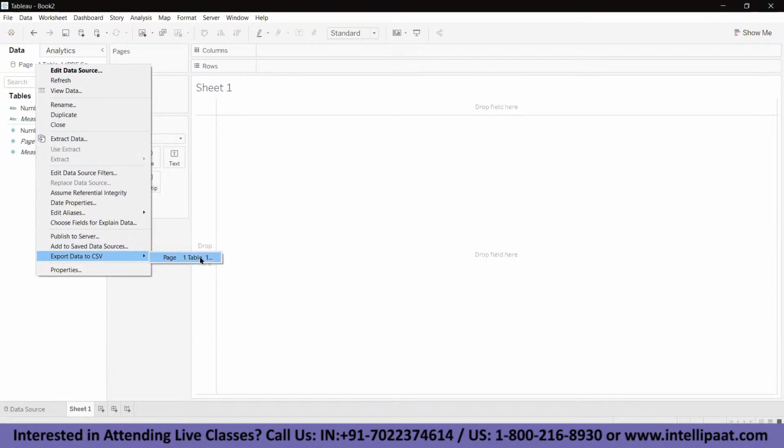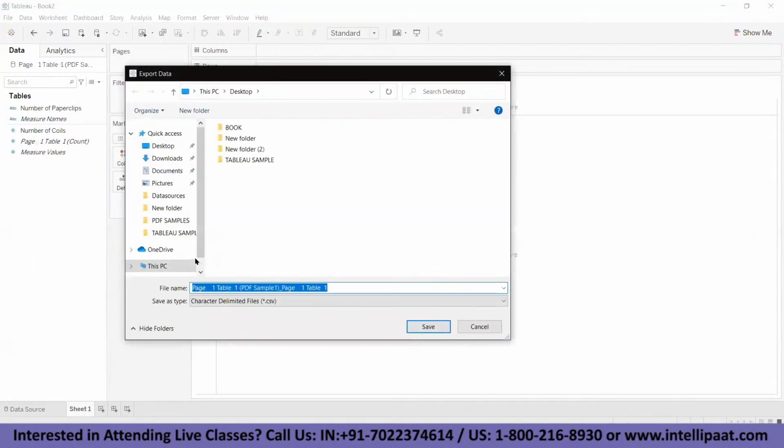Page number 1, table 1 is what is going to be exported into a CSV, character delimited file, or we also call it a comma separated file, right? So I'm exporting my table into a CSV file. Why export into a CSV file? Because that's the simplest file type from where data can be connected with Tableau.